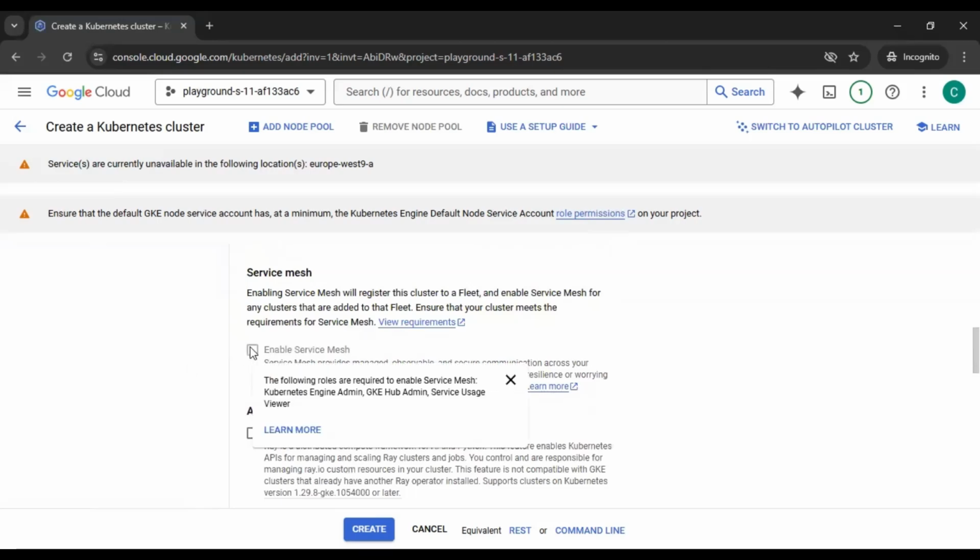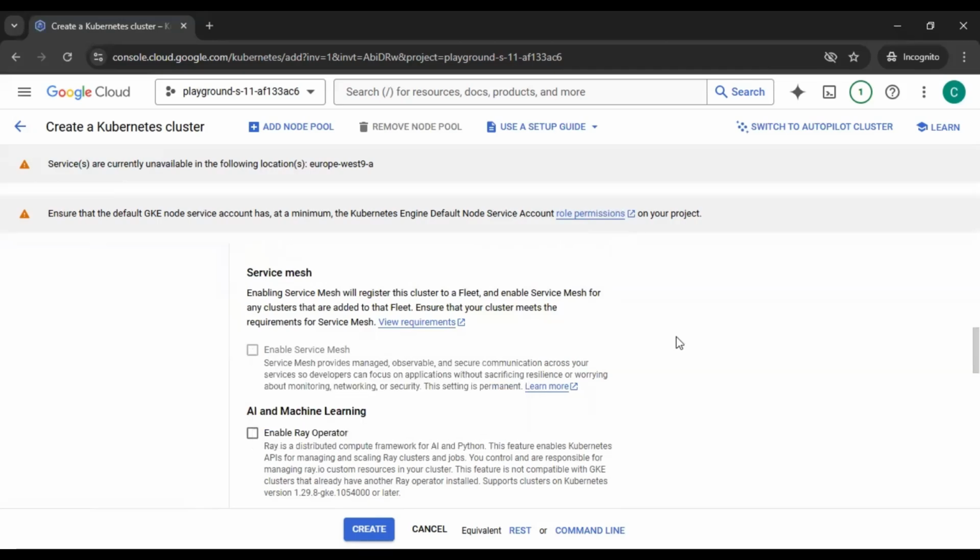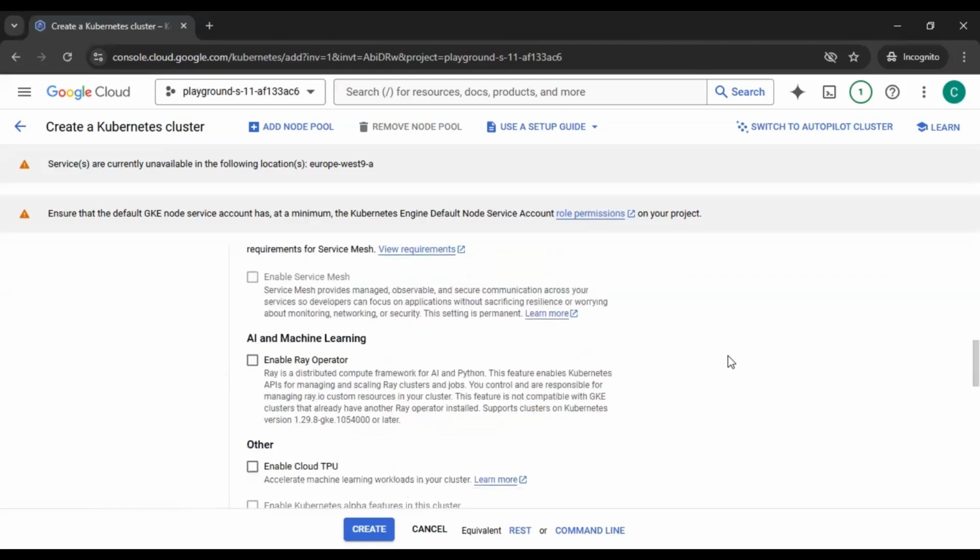You can check this mesh service, and this will help you to register your cluster to a fleet and enable the mesh service for any cluster that is added to that fleet. And as we did not register this cluster to any fleet, it is not enabled right now.